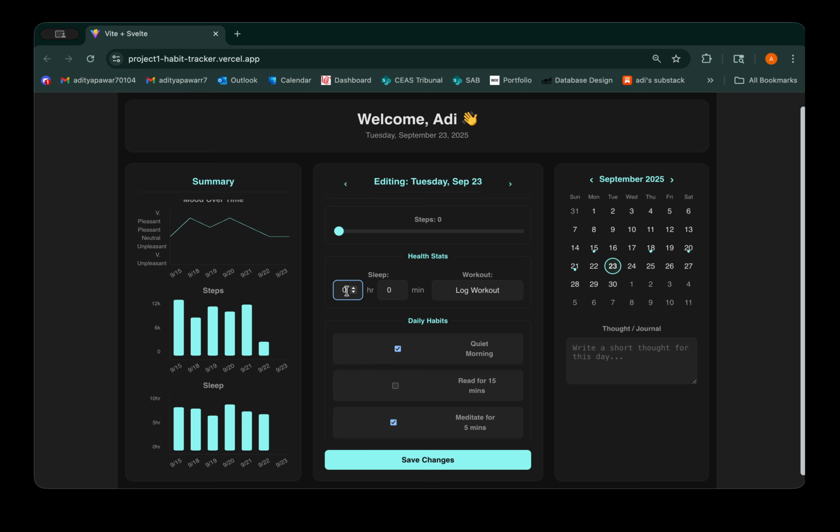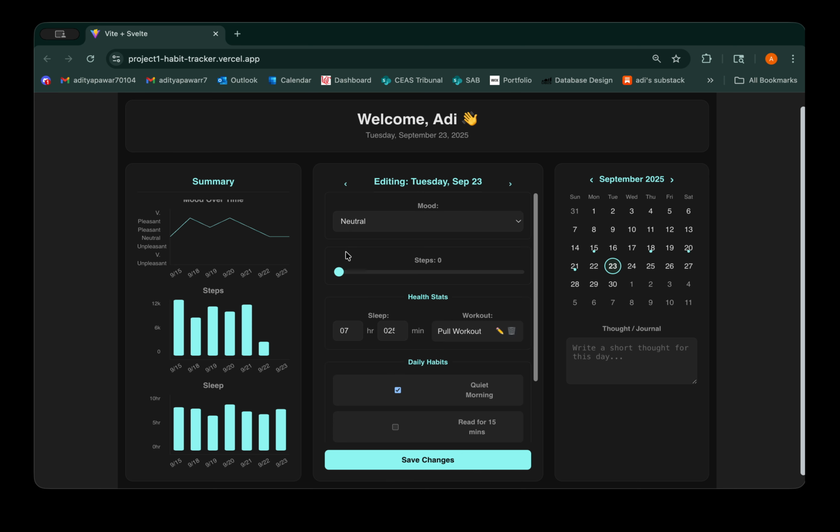And for the sleep, I slept for 7 hours, 25 minutes today. So as you can see, the bar graph changed to represent that. And then today I worked out, I did pull. So I'm gonna put that in as well and accept that. And then for steps, it was pretty less. It was only 6,700 steps. And you can see that the graph changed itself again.